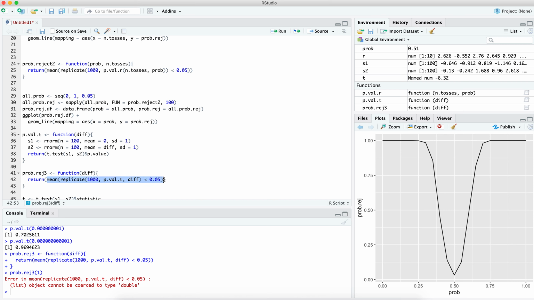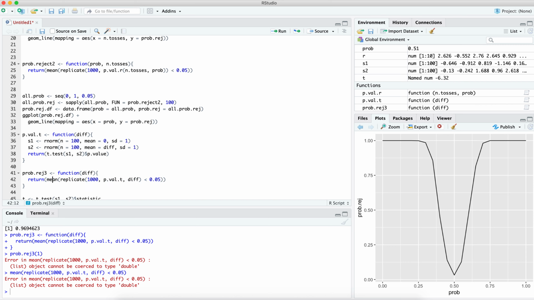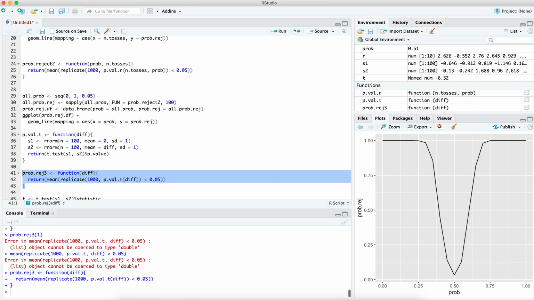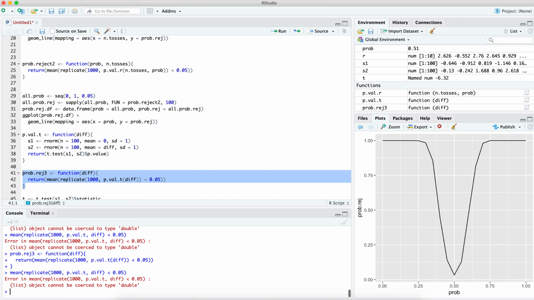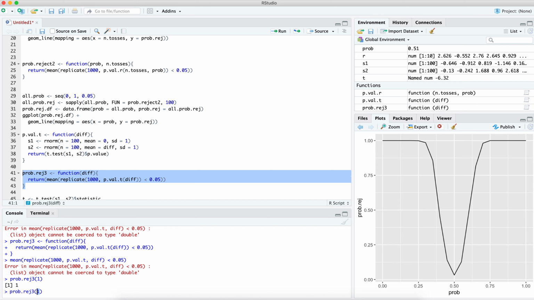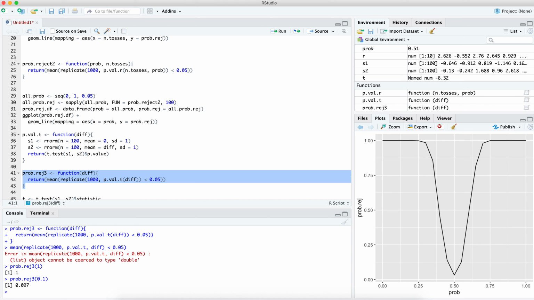So let's try this. That is not working. So here we're saying replicate. Oh, because no, I just okay. Yeah. Okay, so still no. Wait, hold on. Okay, so the probability of rejection, if the difference is 1, is just 1. The probability of rejecting if it's 0.1, it's 0.97. 0.01, the probability is very low.